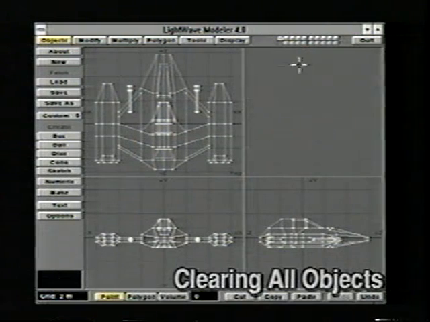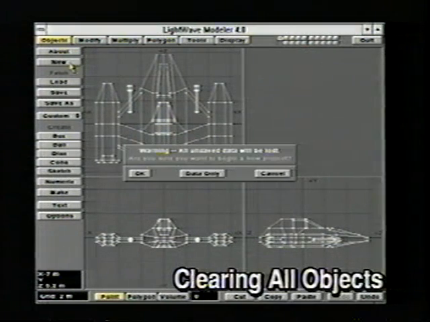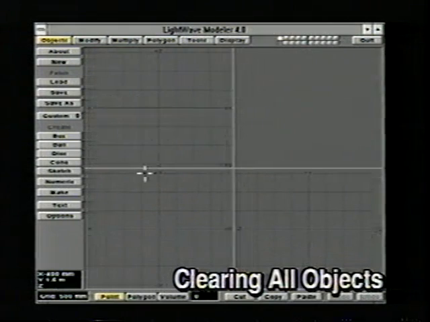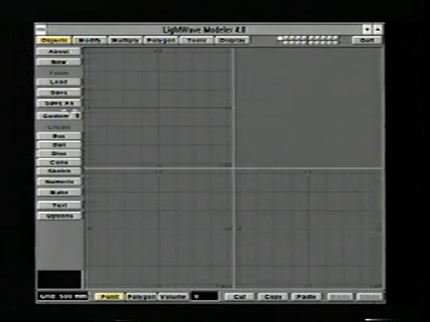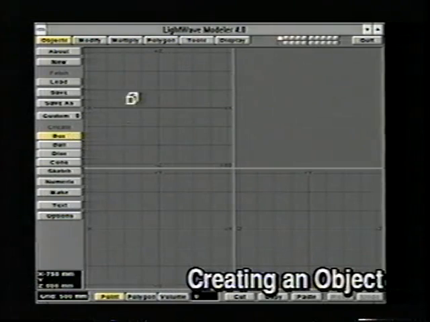All right, well, let's just clear this object out by hitting the New button. And it'll ask you if you are sure you want to do this. I'm just going to say OK. And we're going to start by creating our own object. So we're going to create just a very primitive box. We can select Box. And with the left mouse button, you draw it out. And notice I'm doing it from the top view here.